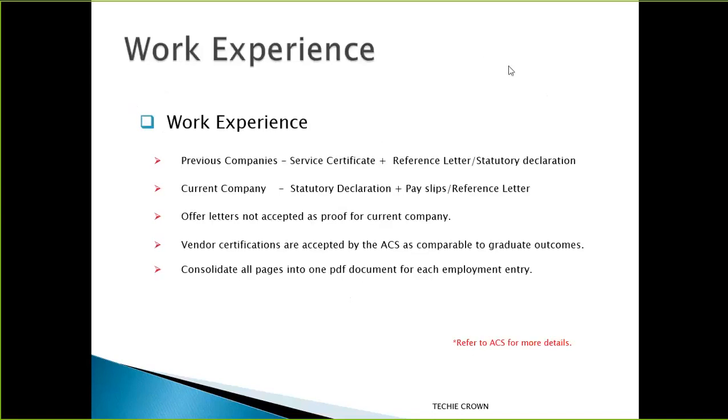Looking into the work experience, these are the documents required. You should collect all the previous companies' service certificates plus the reference letters, either in the form of an experience letter or a statutory declaration. For the current company, you should have the pay slips or reference letters from the current company. Offer letters are not accepted by ACS, so for the current organization, you cannot upload the offer letter.